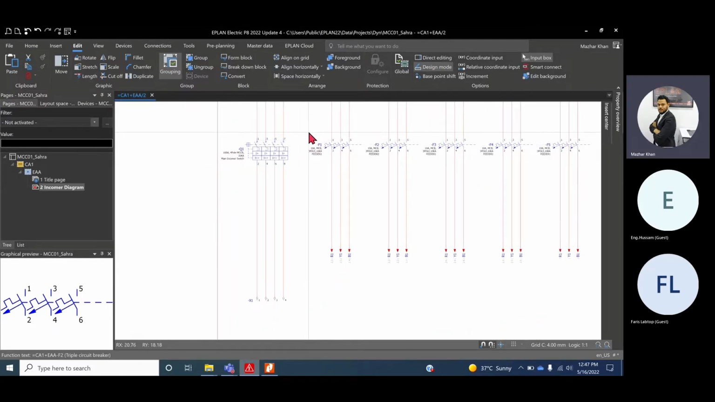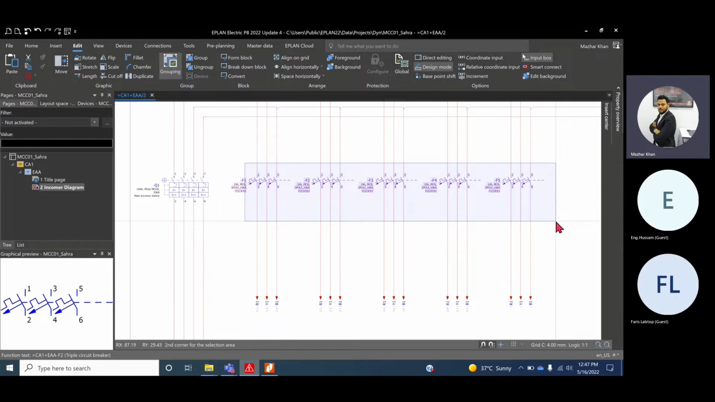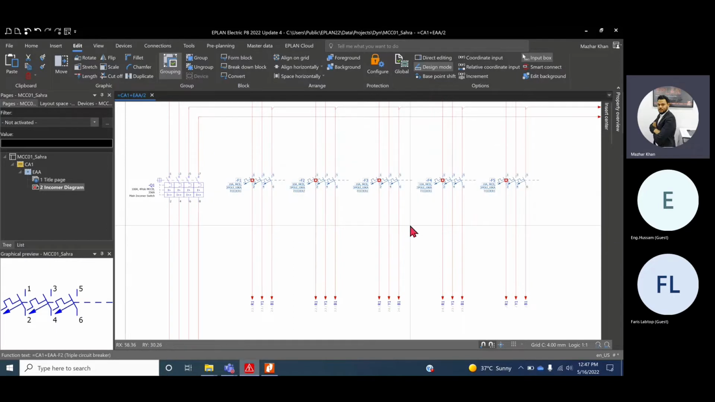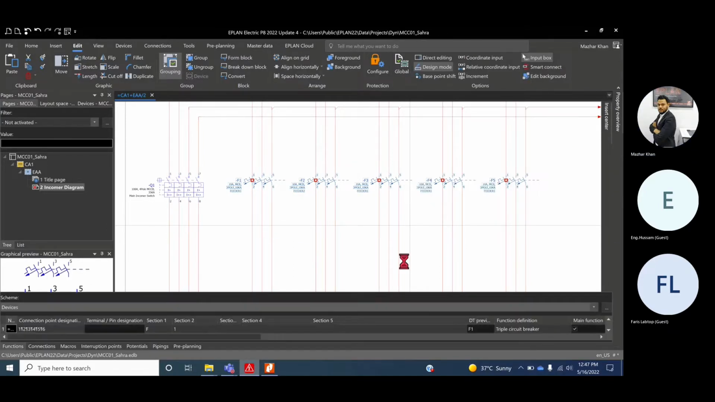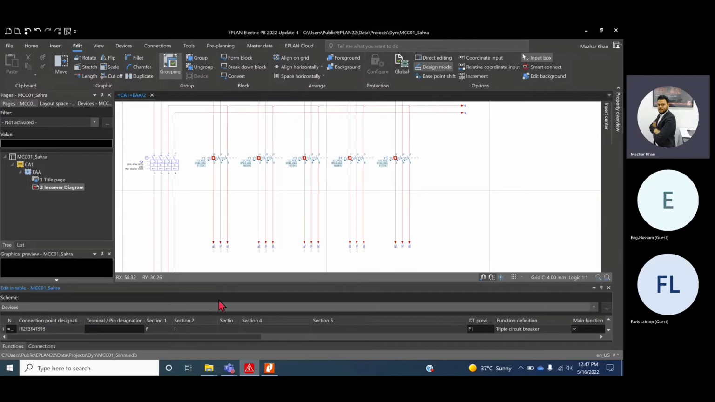You can edit this detail in a table format. For example, I want these details in table format like Excel, because editing in a table is much easier than editing manually. So you can select here, right click, and there is one option here, edit in table. Now this table is open in my bottom window.